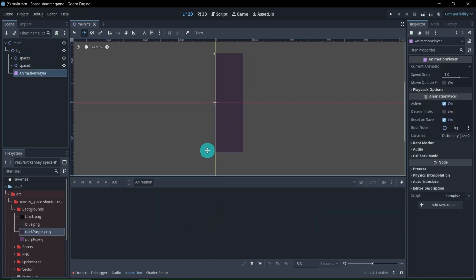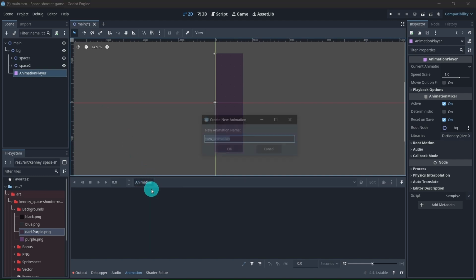All right, let's go ahead and create that simple animation where we scroll this thing down in a looping effect. I'm going to go to pointer. I'm going to go to animation, new, and I'm simply going to call this loop.